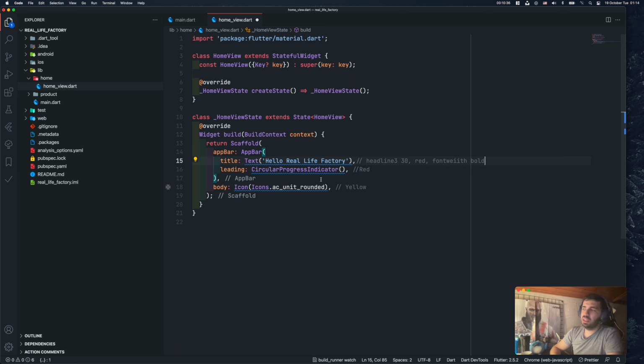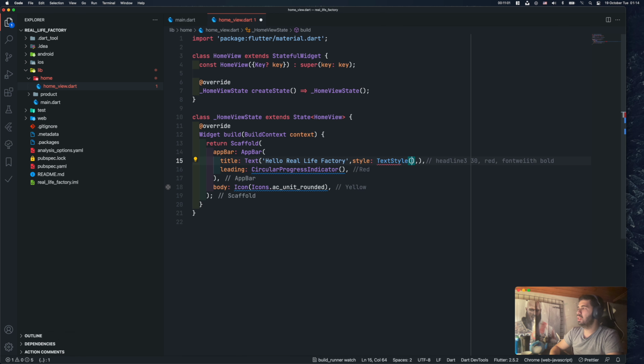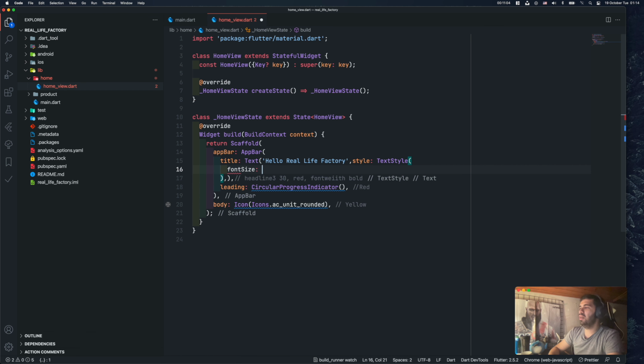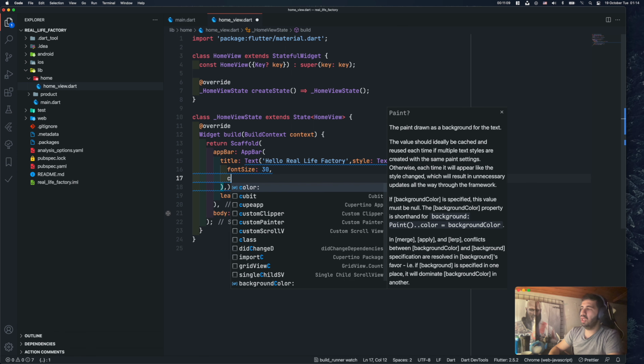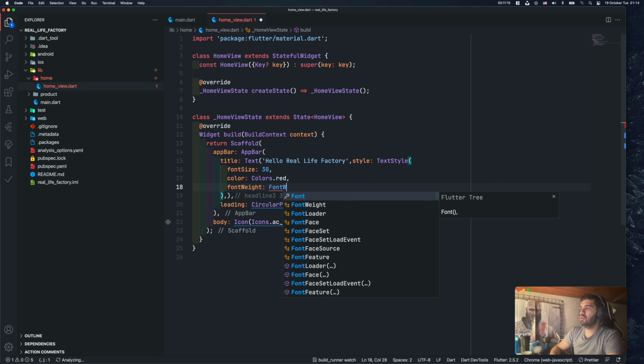Okay, this is my business. Normally, if you use this property directly in your Flutter project, maybe you can try to implement the style property, and you can add a very simple text line, and maybe you can say font size 13, after that color is red. Yep. And font weight bold.